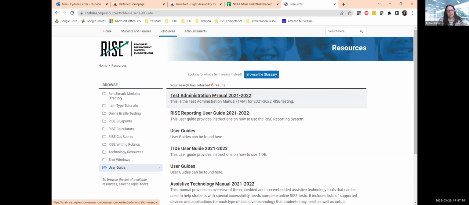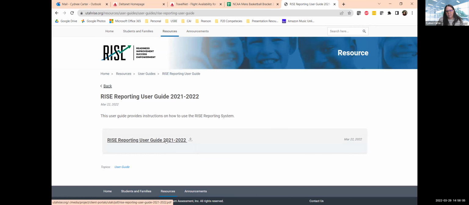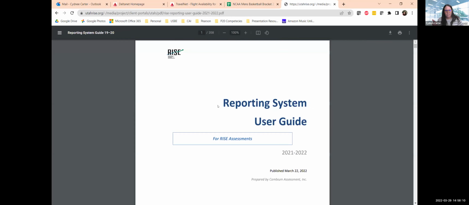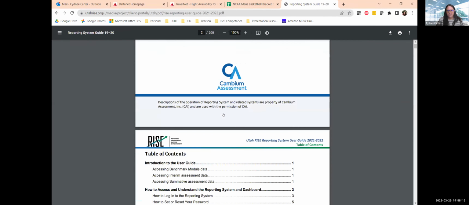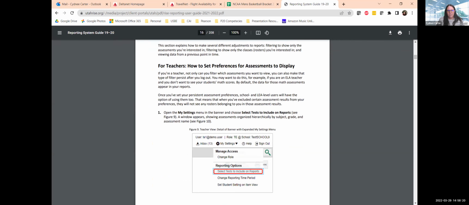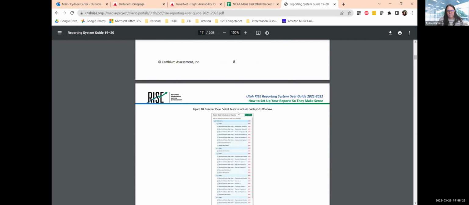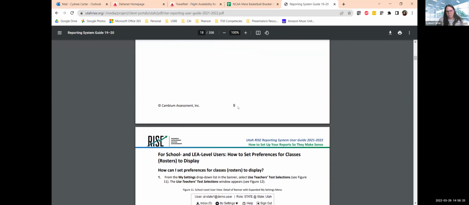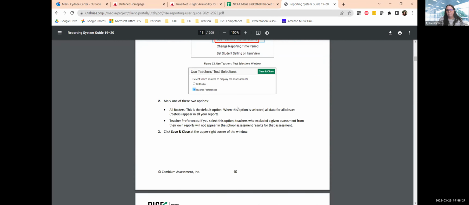It's pretty big. If you're looking at just how do I look at my reports, how do I set things up, this RISE reporting user guide is fairly helpful. If I'm a teacher, how do I filter things down so I can see things within the system? So there's a huge how-to on setting up the reports so they make sense. It's a big thing at the beginning, but then it kind of walks you through with screenshots what I would need to do to filter through the reports to really take a look at aggregate data from a teacher level.